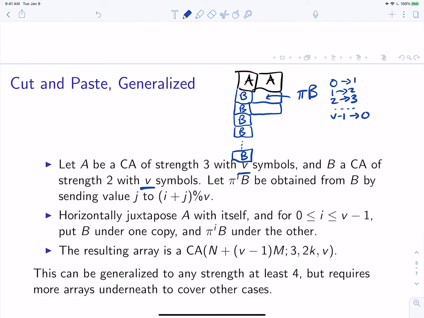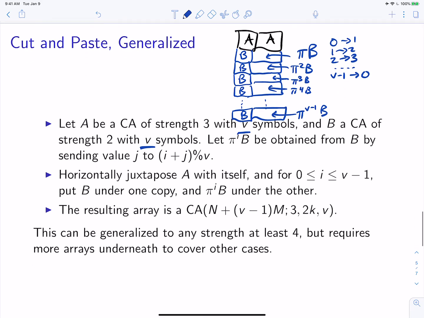And then for this one, we will add 2 modulo v. This one will add 3 modulo v. This one will add 4 modulo v, etc. And in the last one, we will add v minus 1 modulo v, which is effectively saying we're subtracting 1 mod v in that particular case. So we're just cyclically changing the symbols, and by the argument that we did before, you could show that this is a covering array of strength 3 with v symbols instead of just 2 symbols.